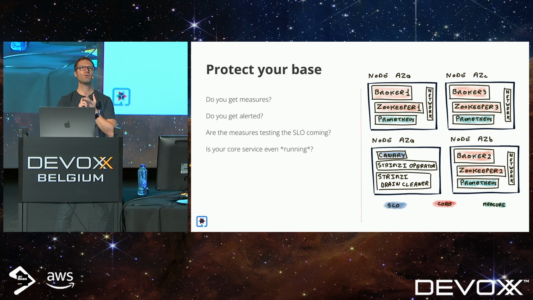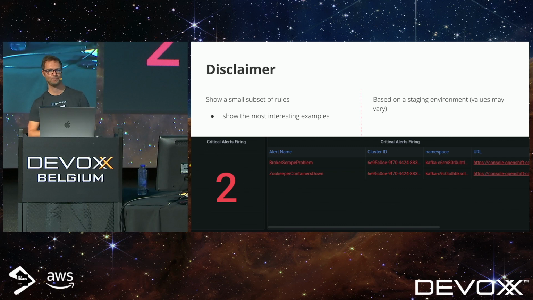So the Prometheus stack in our case, the canary, we'll mention that later, right? So not only do you protect the actual system, but also how you measure and how you see things. So I'll mention alerts and standard operating procedures. This is really a small subset of what we use for Kafka that we manage for our customers. I try to get the most interesting one.